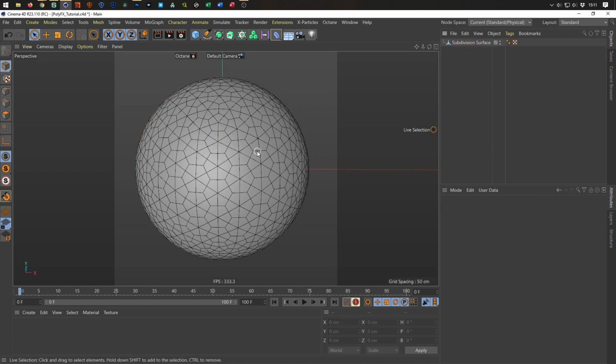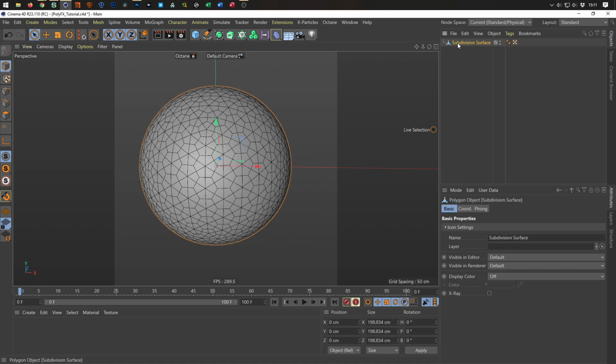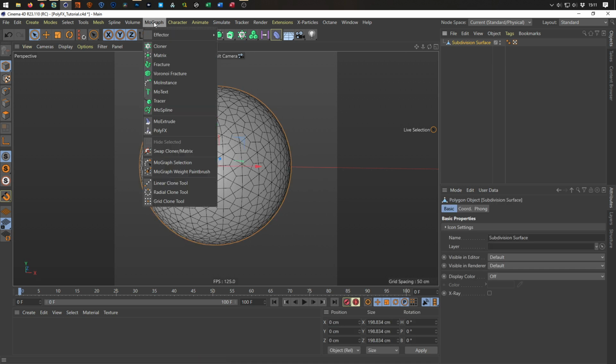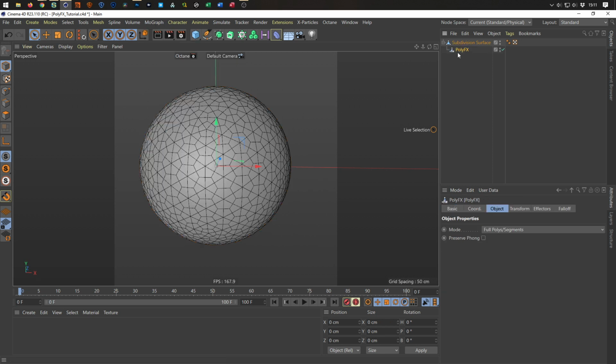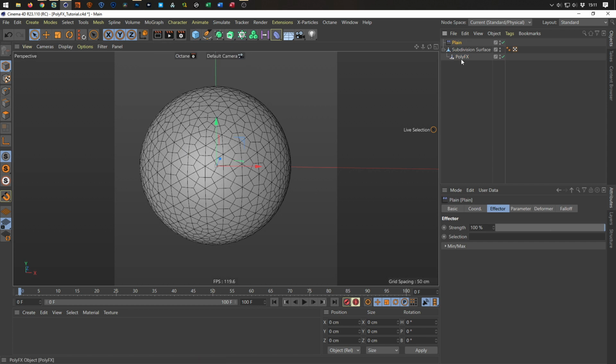Good. The next step is we need a PolyFX here. Go to my subdivision, select it, and we shift click on PolyFX. The PolyFX becomes a child, and this is exactly what I want. And in the PolyFX I can use effectors, as you can see. And as an effector I use a plane effector. Select my PolyFX, go to MoGraph, effectors, and have here the plane effector. Good. You see in PolyFX, because we have selected it before, in the effector step I have the plane effector. If you don't have it inside here, just drag it in.